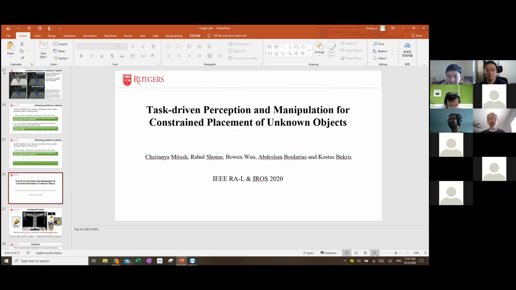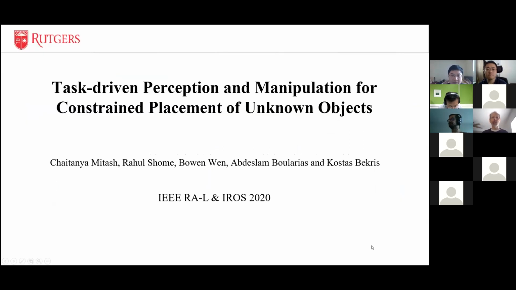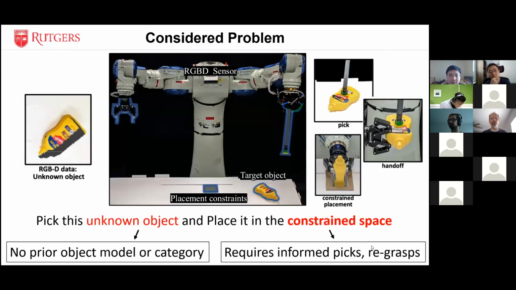Yeah. Now let me talk about task-driven perception and manipulation for constraint placement of unknown objects. The problem we're considering is that we want to pick an unknown object and place it in a constrained space. For the unknown object, we have no prior about the object CAD model or category. And constrained space placement requires informed picks and regrasps.